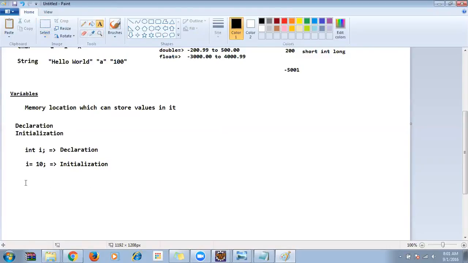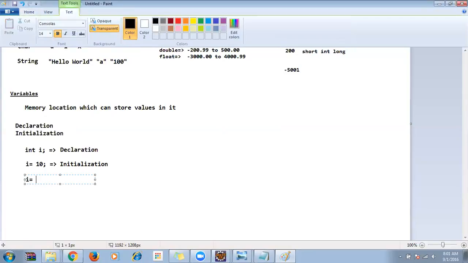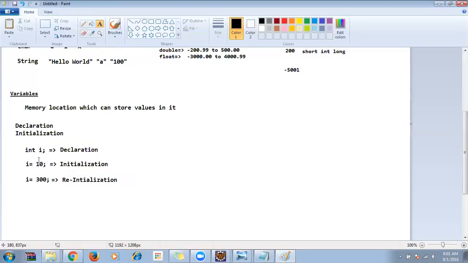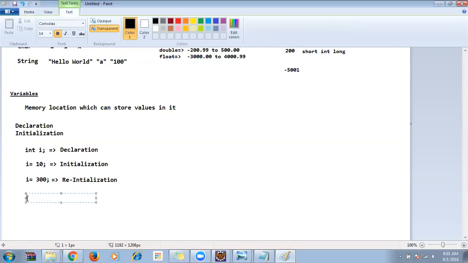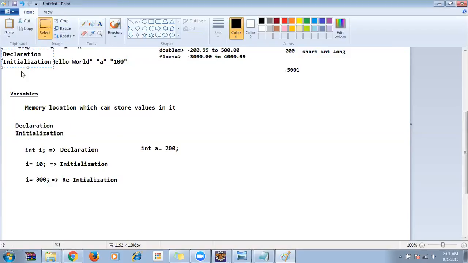If I give i is equal to 300 again, this concept is called reinitialization. That is, once again I'm trying to initialize the same variable. Declaration and initialization can also be done in a single step. For example, integer a is equal to 200. Declaration and initialization can be done in a single step also.